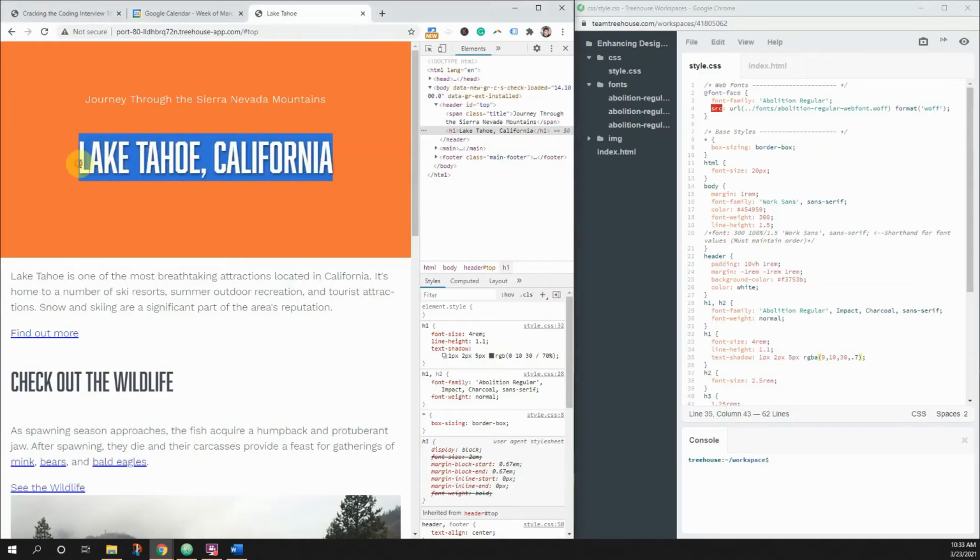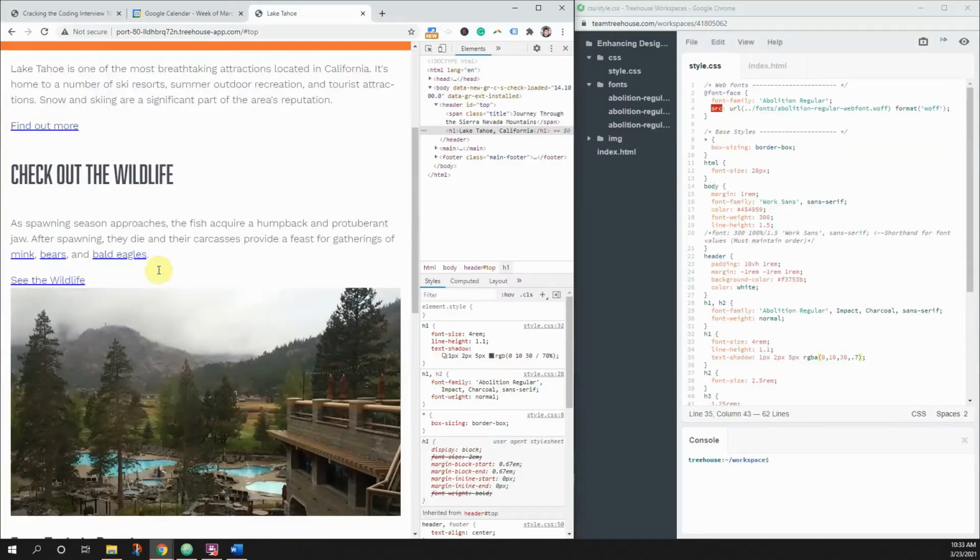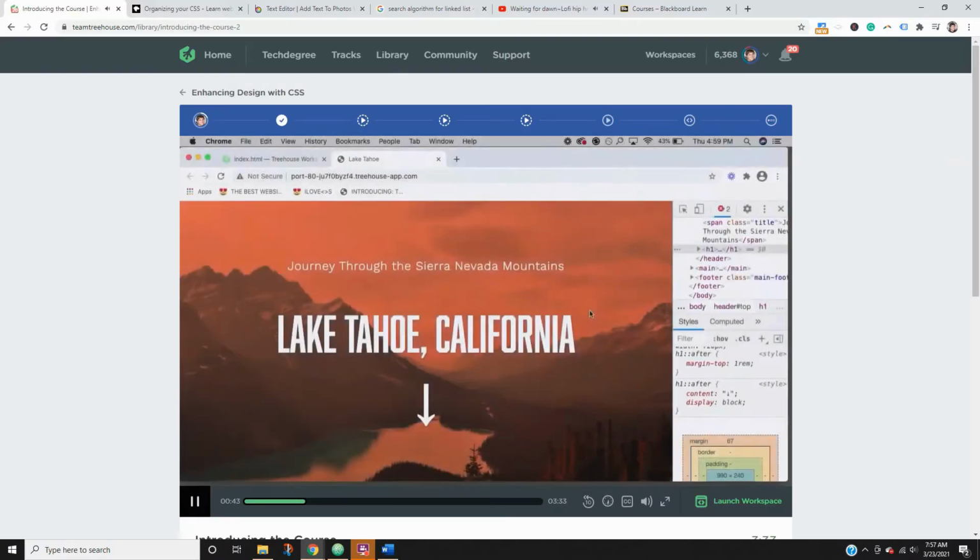I added letter spacing, line spacing, text shadow, and a bunch of other things. And you can see already just from the little bit of styling that I've added with the text and with the header that this is starting to look like a much more professional website. However, it still has a long way to go.